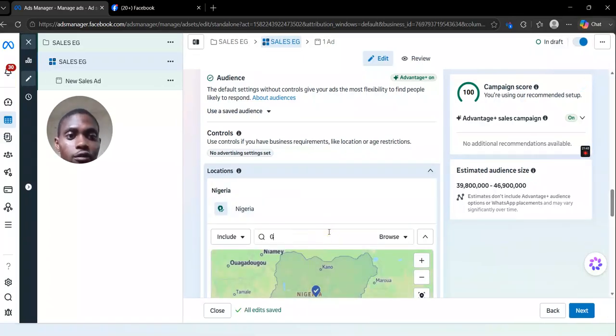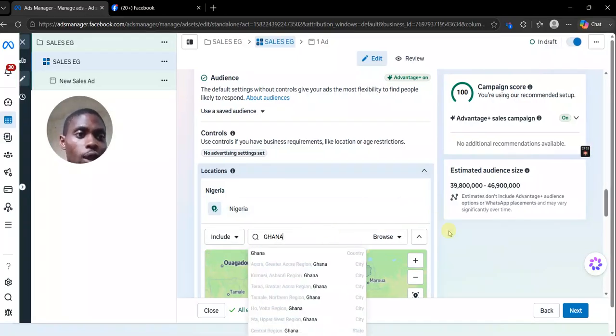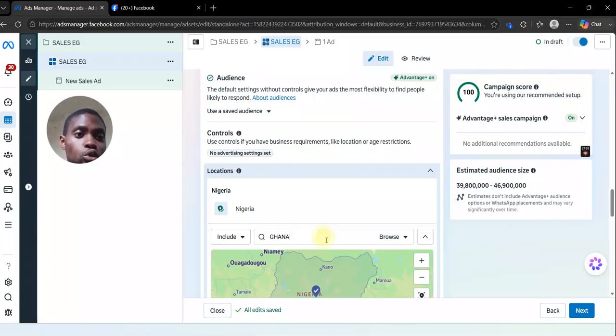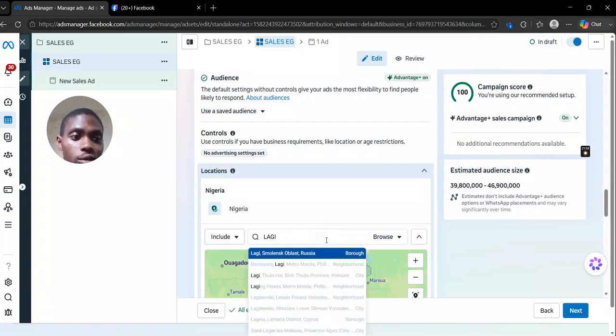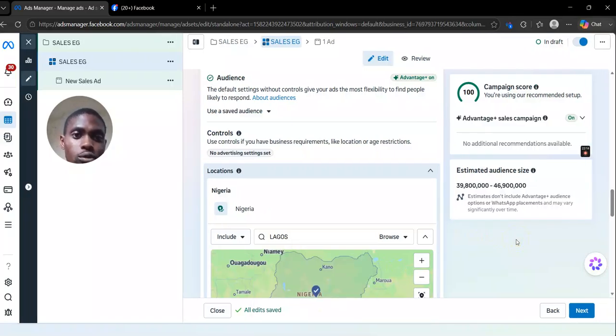You can involve Ghana, all of these. And as a Nigerian, if you decide you want to use a particular location, we could type Lagos. You see, you could type Port Harcourt, type different things. Lagos is going to give us Lagos, Nigeria, all of that. So you can decide to, but I'm going to use the whole of Nigeria.